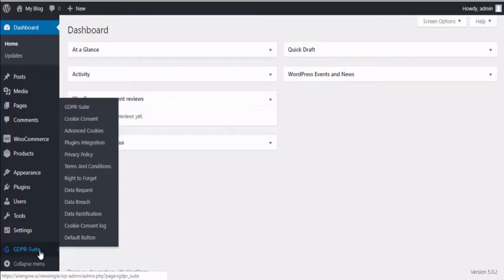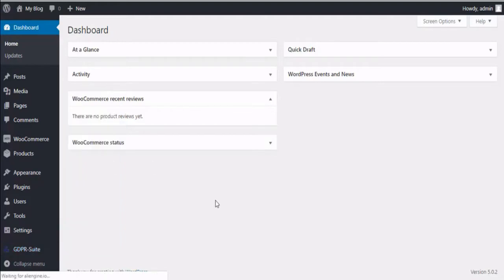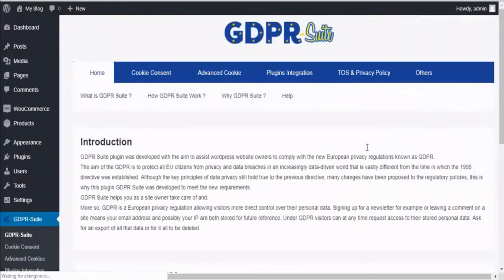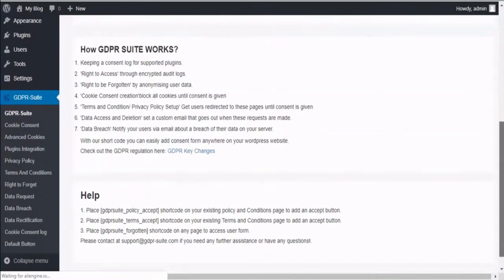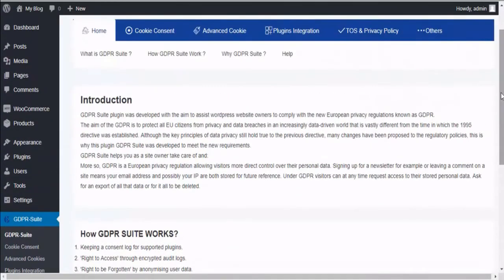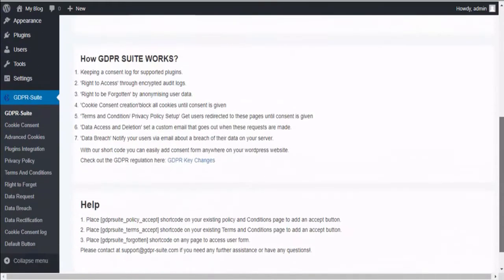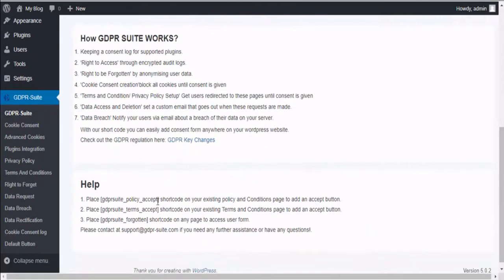Hi guys. In this GDPR Suite Advanced user demonstration, I will be working you through how to get your WordPress website GDPR compliant. When you install this plugin, you'll get to the welcome page where you can learn more about GDPR and why you must get your website compliant, along with a list of shortcodes you can use and an easy way to contact us for any support requests.